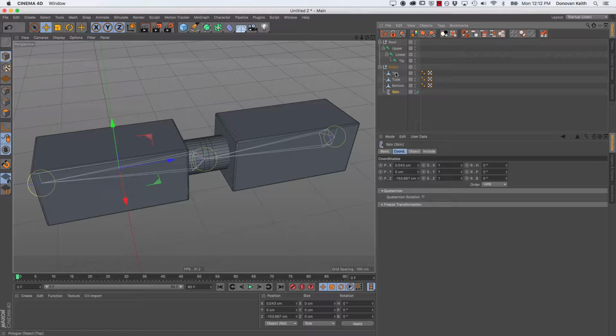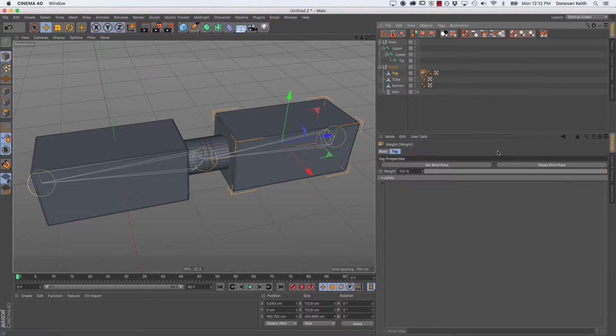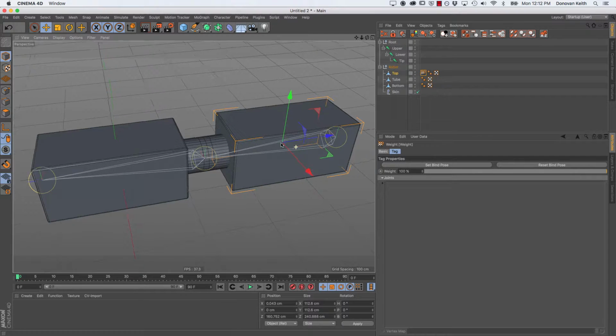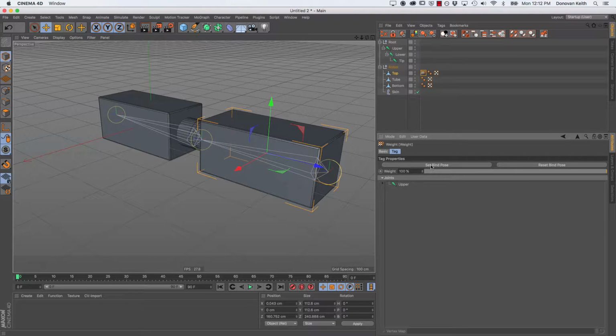Now, for my top object, each of these in a row, I'm going to go ahead and choose a character tag and choose a weight tag. And I'm going to drag in the object that I want to link to this. And in this case, there's only one object that should be controlling this, and that's upper. So I'm going to drag it in, and I'm going to choose Set Bind Pose, which is going to record the current rotation.